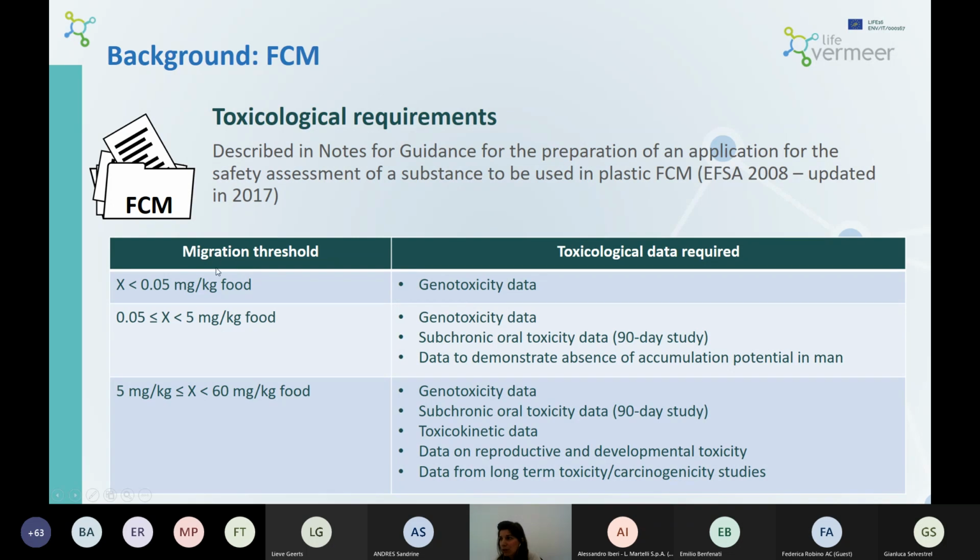If you have very low migration, only genotoxicity data will be requested. However, if the migration is higher, you will also need to provide subchronic oral toxicity data and data to demonstrate the absence of an accumulation potential of the compound in man. And if the migration is even higher than the 5 milligrams per kilogram food, you have to provide more detailed toxicokinetic data, and you also have to provide data on reproductive and developmental toxicity and long-term toxicity or carcinogenicity data.